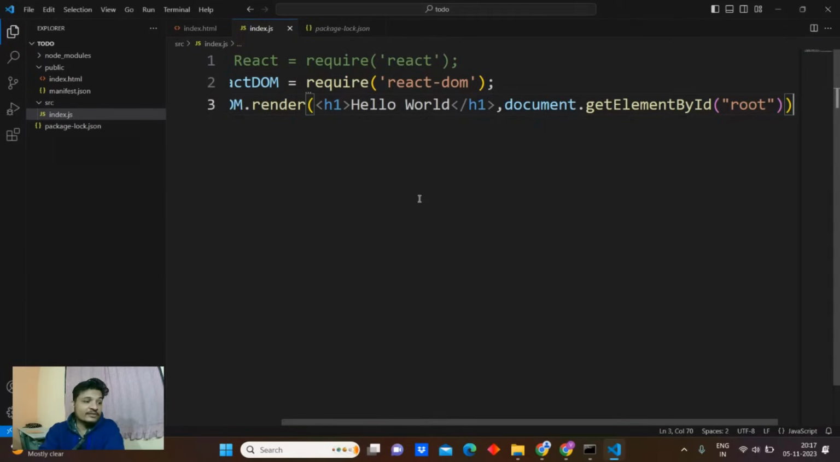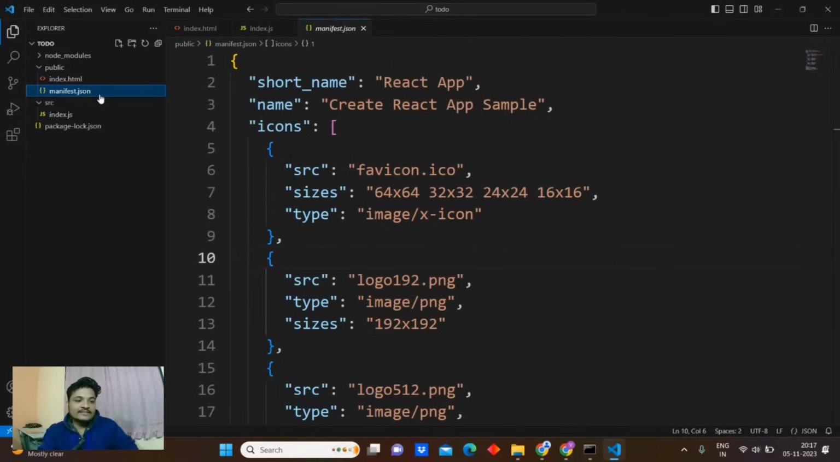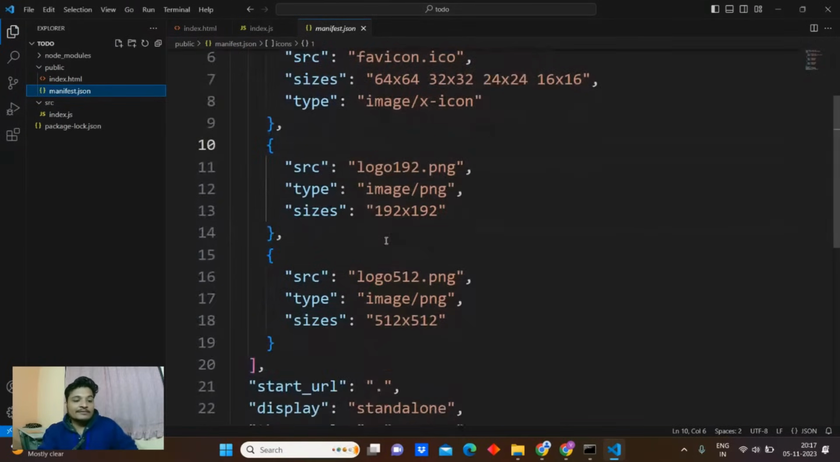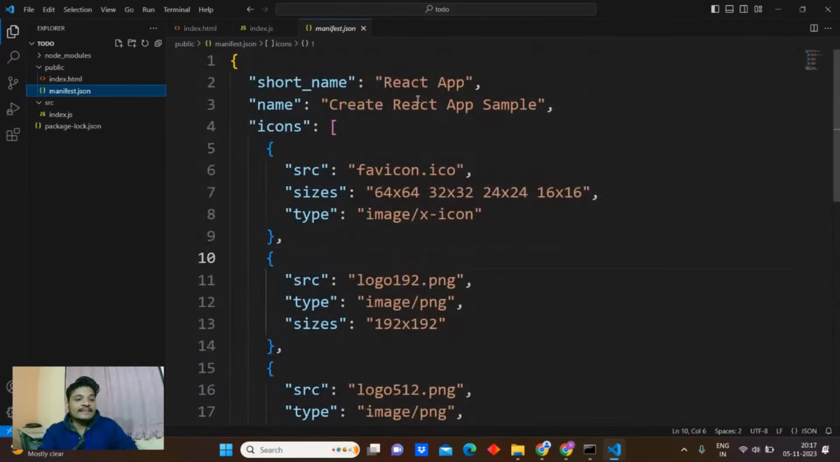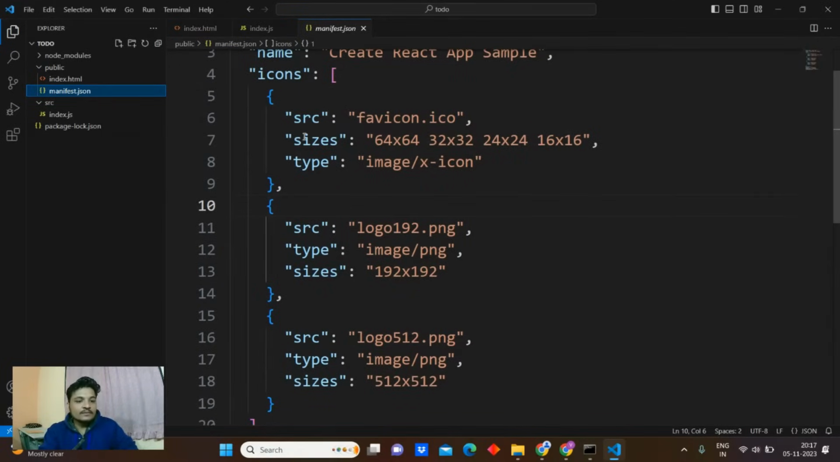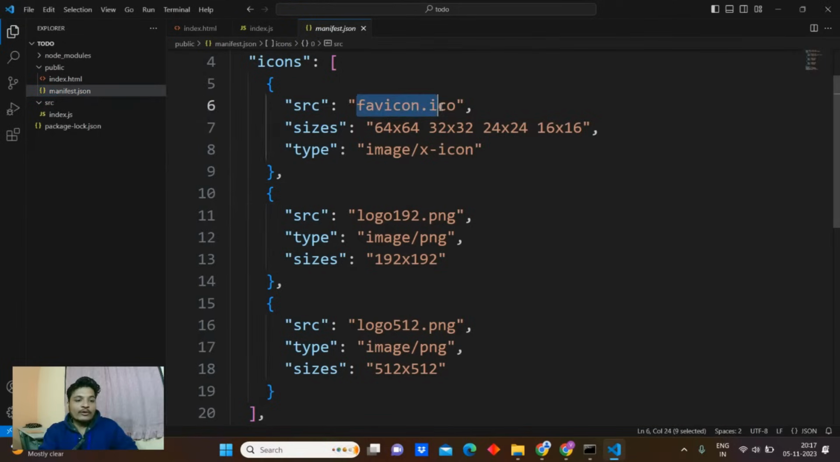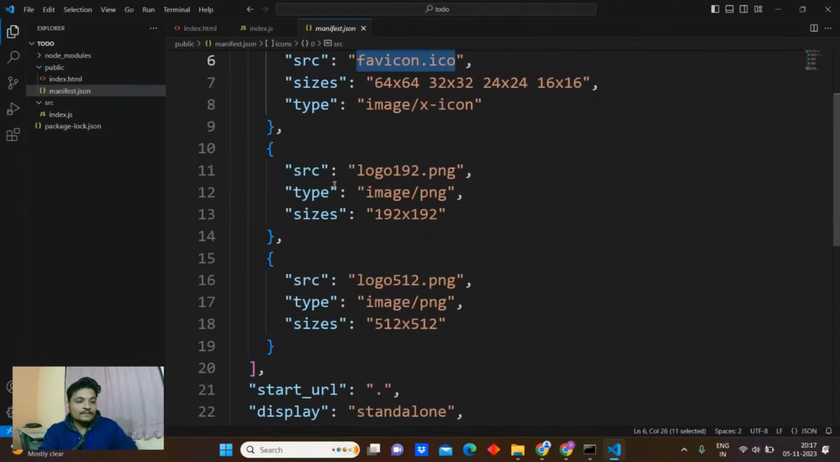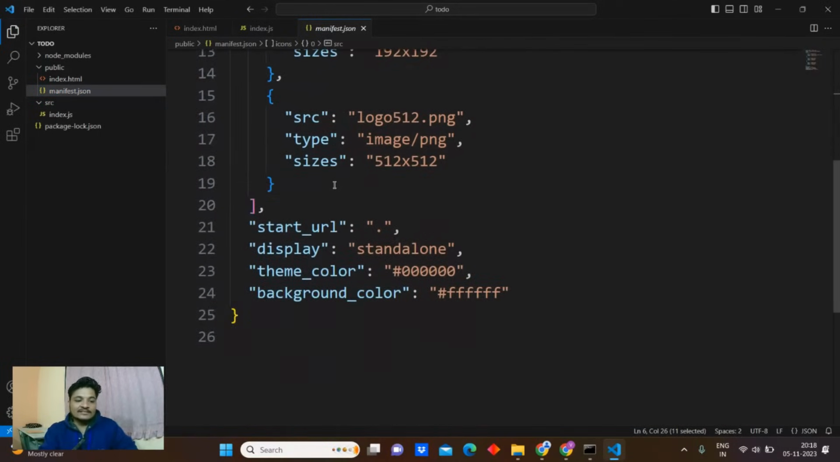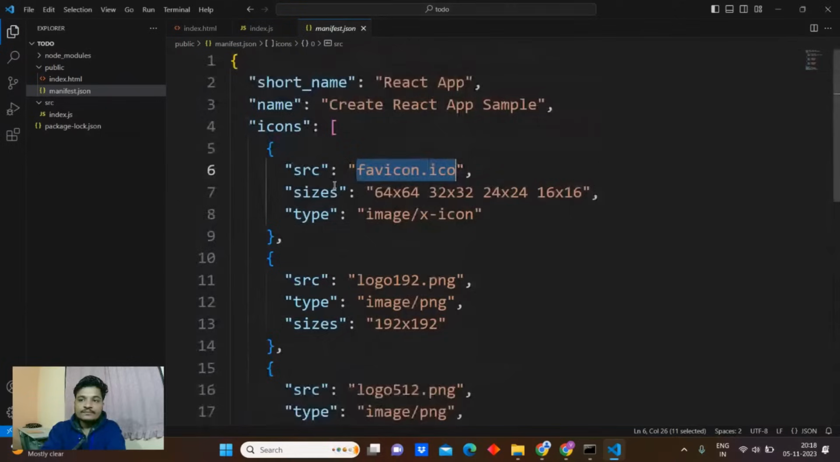What is manifest JSON? So manifest JSON is nothing but, again, it is just giving you extra information. See what we are having inside this. We are having a short name, a name, and just the icons. So whenever you start your first React application, you are going to get this icon, the favicon. Favicon is just a logo, and size and all this. Very simple. Correct.